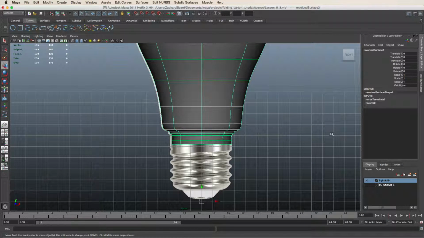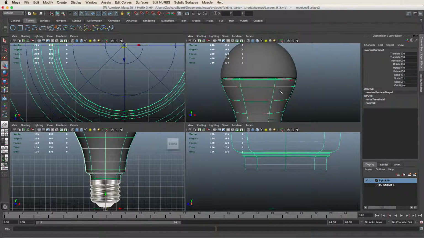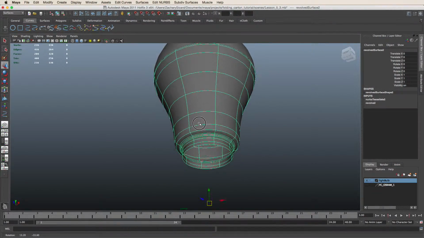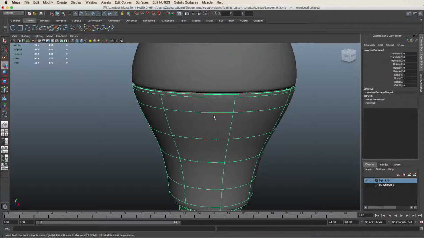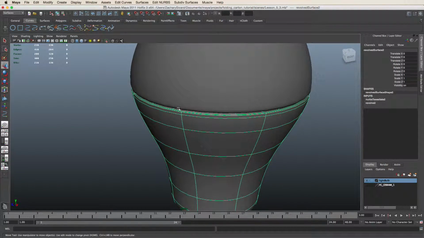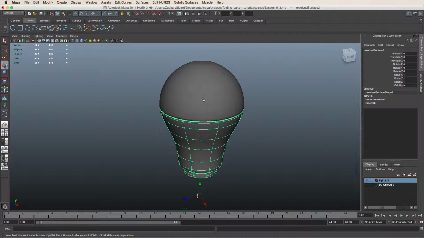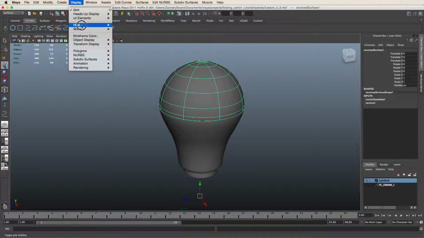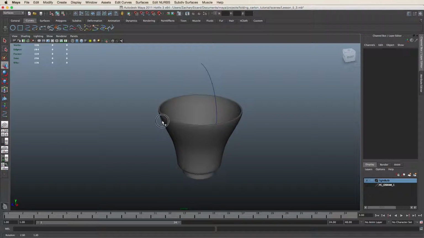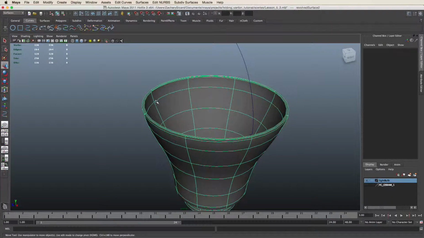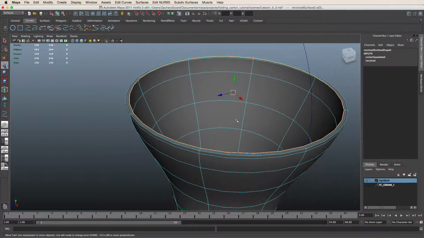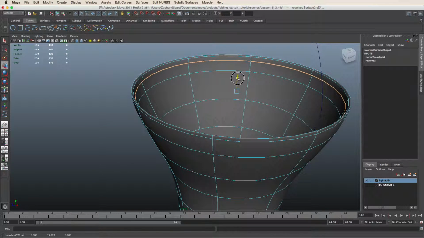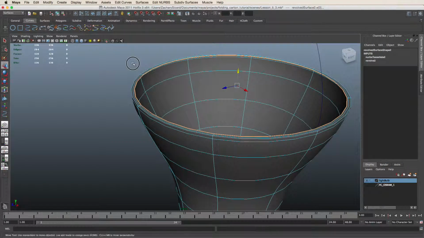So let's check what we have. All right. Looks well, let's hide this one for now and focus on the middle piece first. I just want to check to make sure that we don't have any extra geometry. All right.